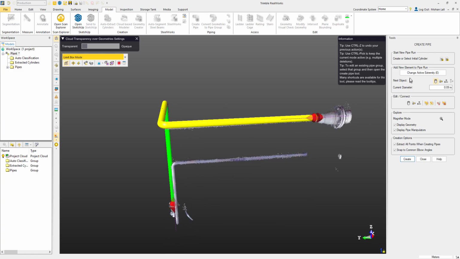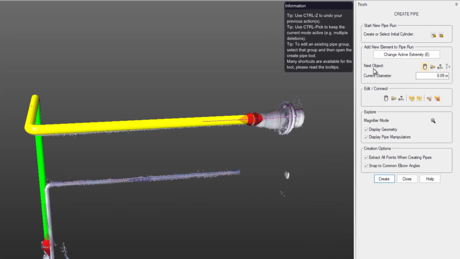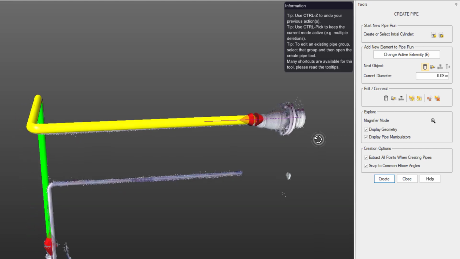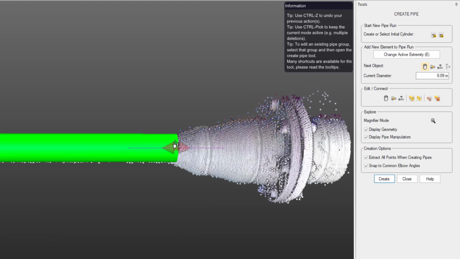The next object options allows you to define which objects you want to fit next. So far, we have been using the pipe segment tool, which includes straight segments and elbows. We can also fit reducers, T-junctions, and branch switches. Let's take a look at how to draw a reducer. First, we gotta make sure that the correct active extremity is selected before beginning. Now we can select the reducer tool.